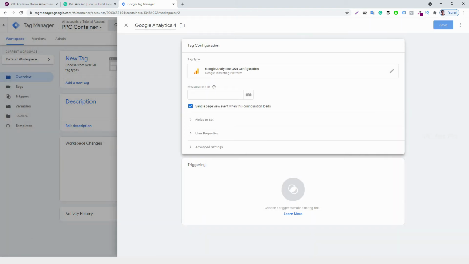Let's click on this Google Analytics 4 configuration. And second one, you have to enter here your measurement ID. In this tutorial we learn how to install Google Tag Manager on your website. Then next we're gonna install Google Analytics in your website. Right now we don't have any measurement ID because we don't have any Google Analytics account. So I'm gonna create a new Google Analytics 4 account. Let's go to Google Analytics.